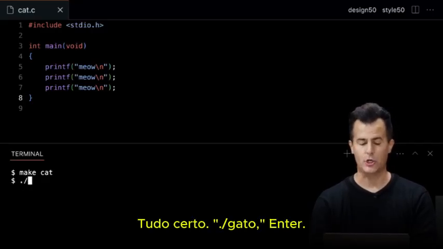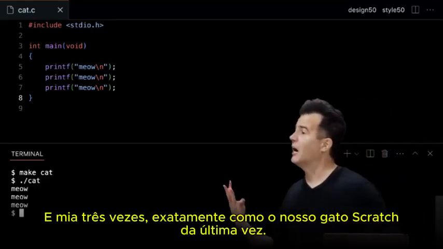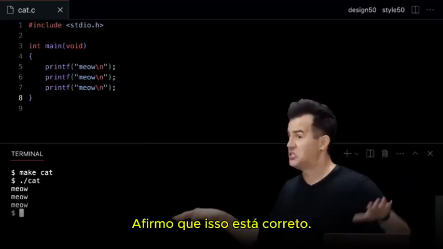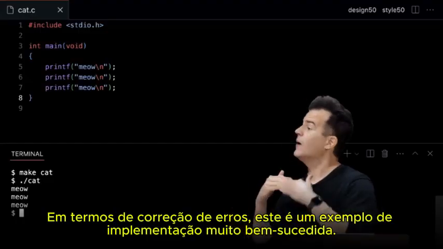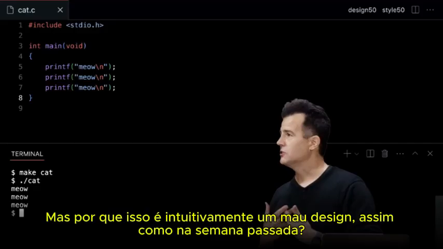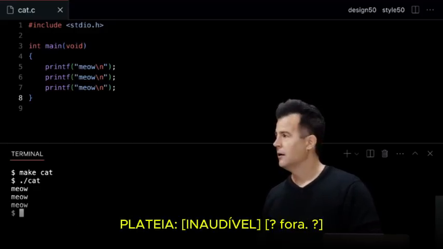All good. ./cat, enter, and it meows 3 times, just like our scratch cat last time. I'll stipulate this is correct. This is a really well implemented cat, correctness-wise, but why is it bad design intuitively, just like last week? Sorry?